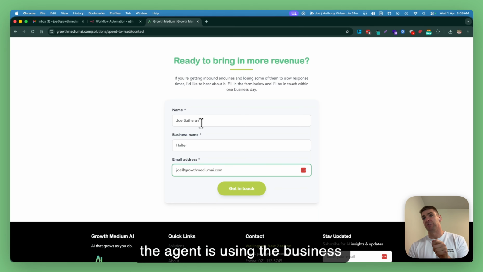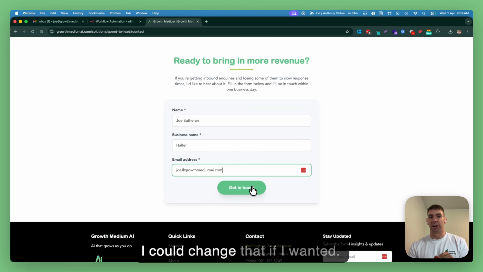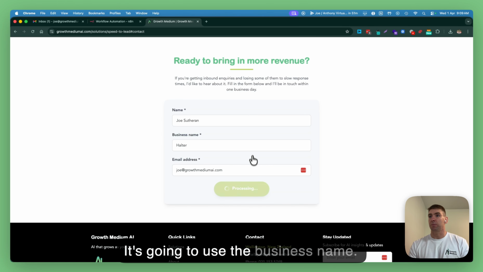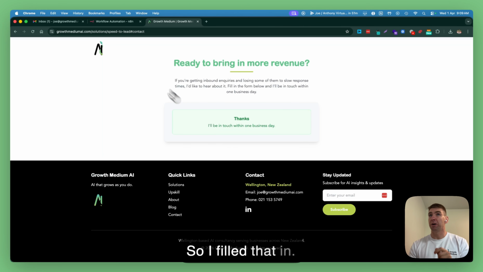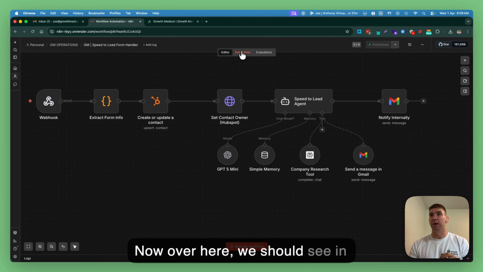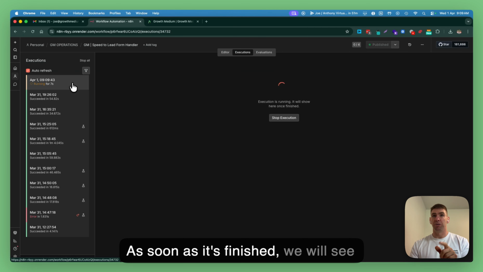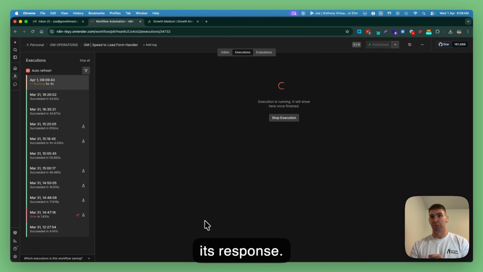So the agent is using the business name, not the email address. I could change that if I wanted. Doesn't matter for this. It's going to use the business name. So I filled that in. Now over here, we should see in executions, it's running right now. As soon as it's finished, we will see its response. So I'll pause and come back when it's done.